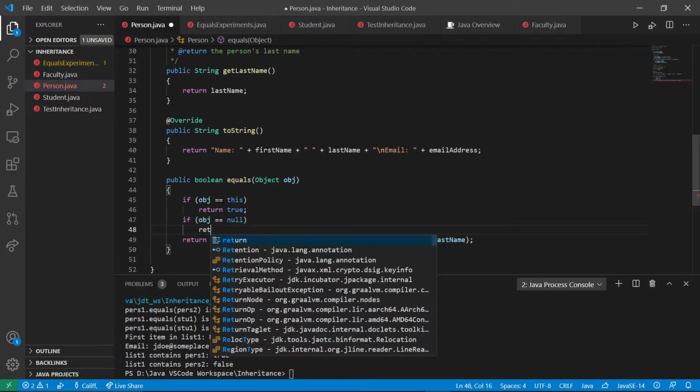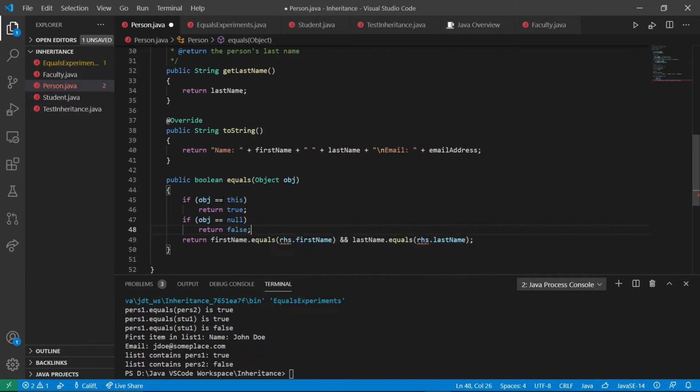Then I'm actually going to add a check for that situation where I tried to compare something to null. And if it's null, we're done. It's false. Notice that I can't call equals successfully on a null value. I would crash right there with the null pointer exception if I tried to call equals with a null.